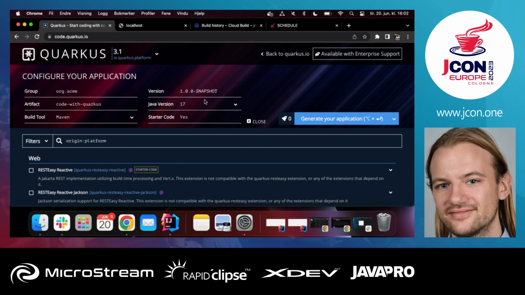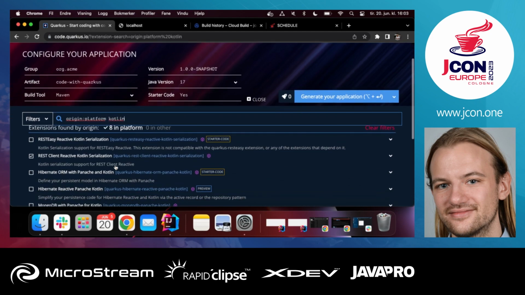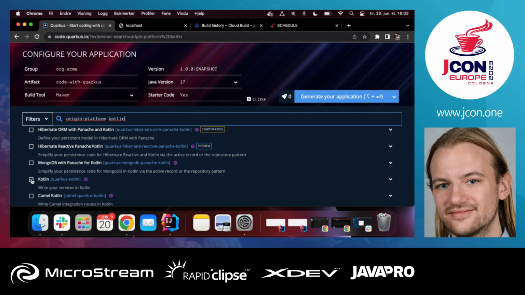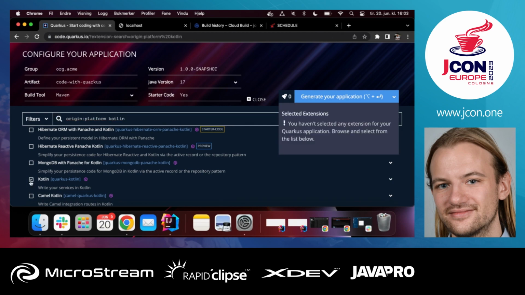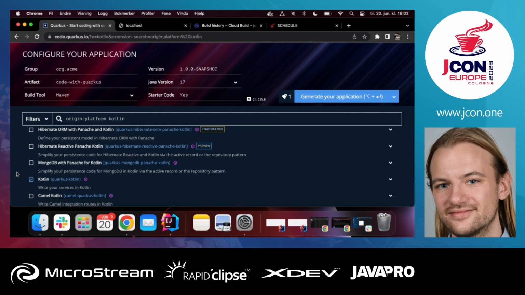From here you can say, oh, I need this library or that library. Or, as in my case, I like Kotlin, as I said. So I want to do this demo in Kotlin. So here I search for Kotlin and add extension Kotlin. That means that whenever I download the starter afterwards, it gives me the code with Kotlin as the demo code instead of Java.